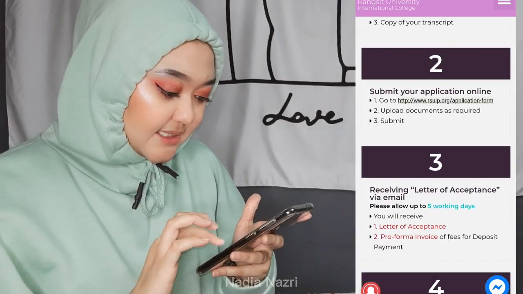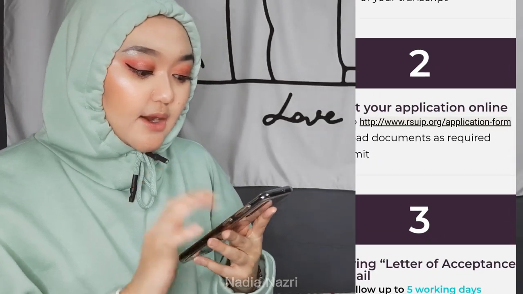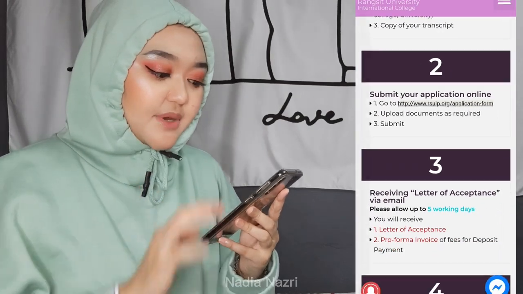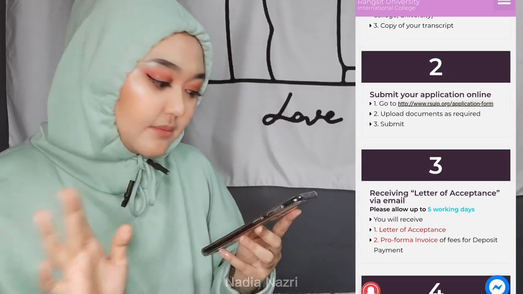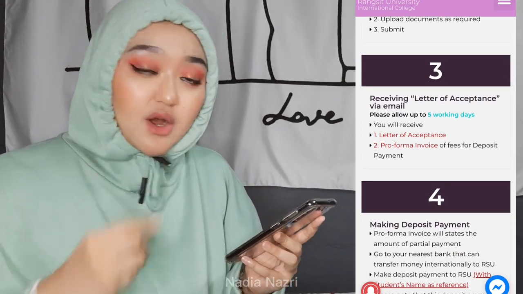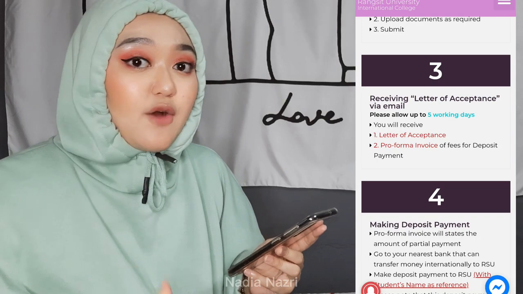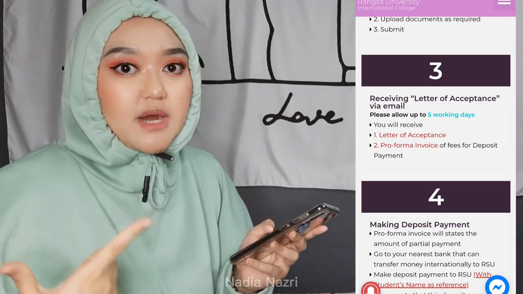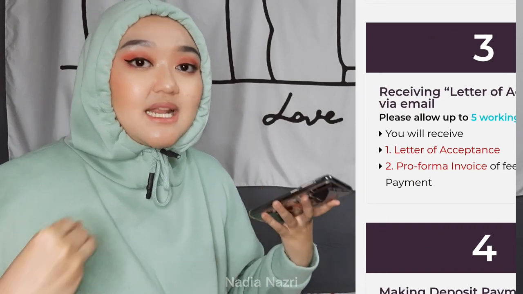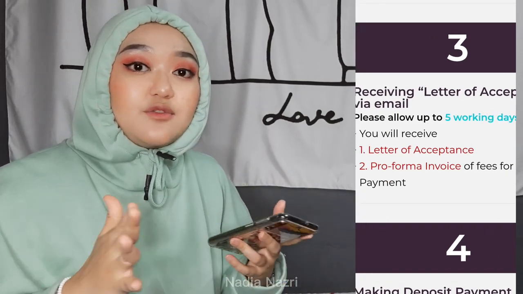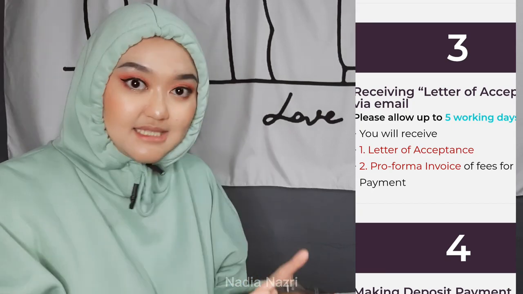The second step is to submit your application online. They already provide a link for the application form. Upload your documents as required and submit. Then number three, after you submit your application form, they will give you a letter of acceptance straight away. You will also receive a pro forma invoice, which states how much deposit you need to pay first in order for your name to be on the list.